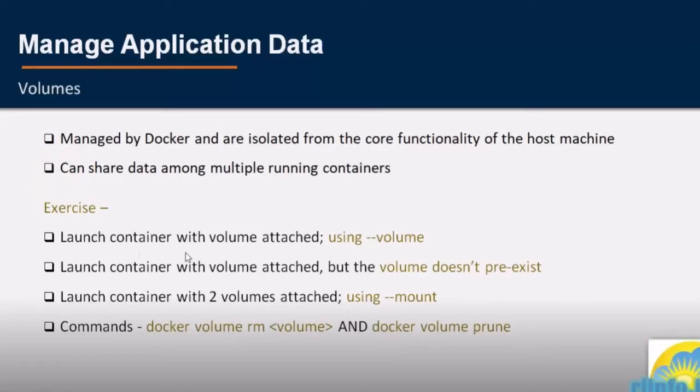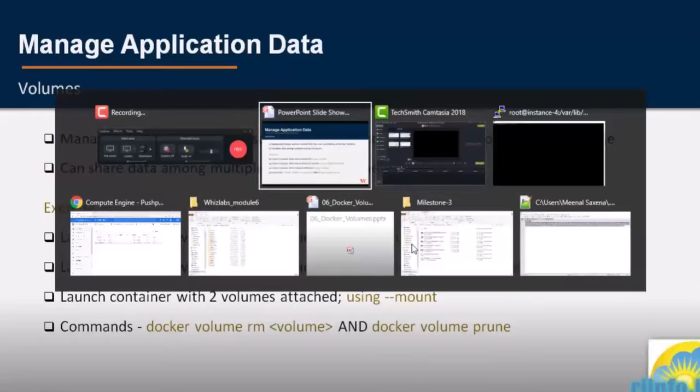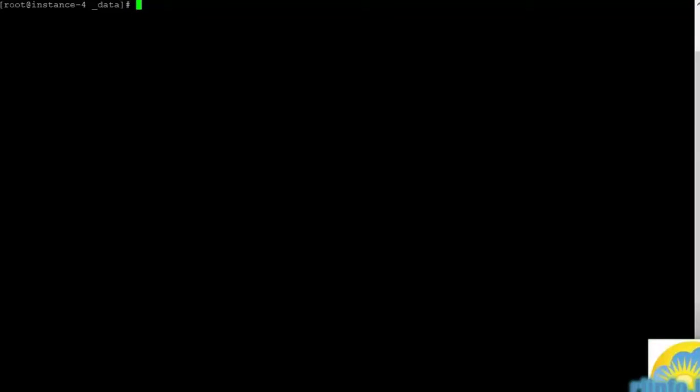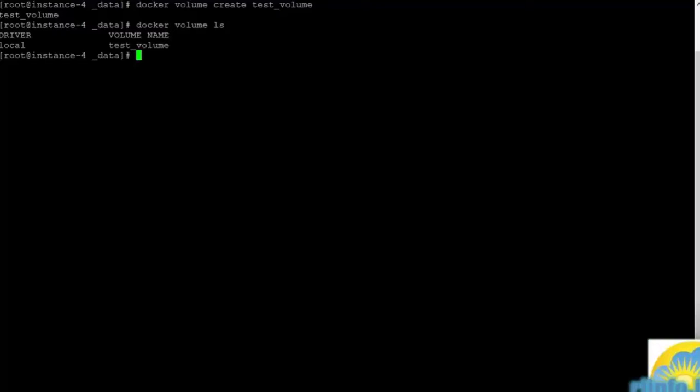First, we will try to attach it to the container using the volume flag. On our Docker host, you can create a volume explicitly using the docker volume create command. We will name it test volume. Okay. So let's do docker volume ls to check that the volume is created successfully.